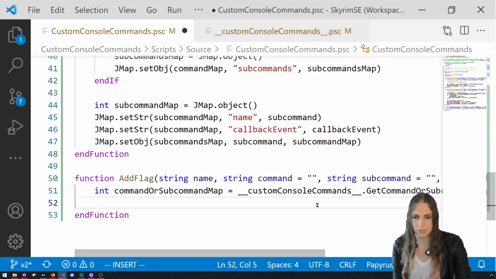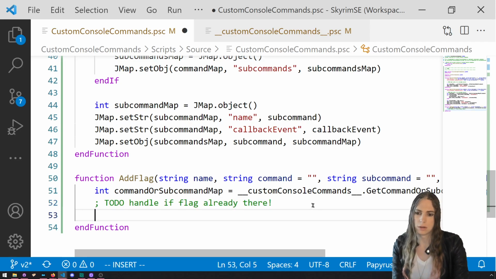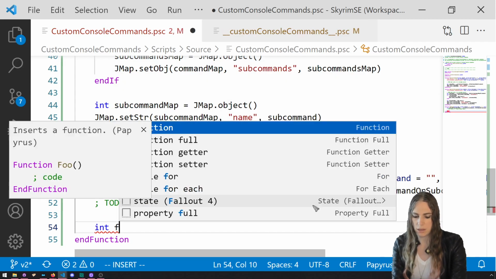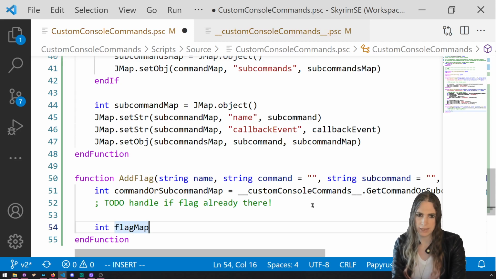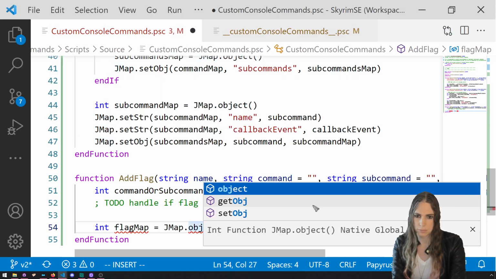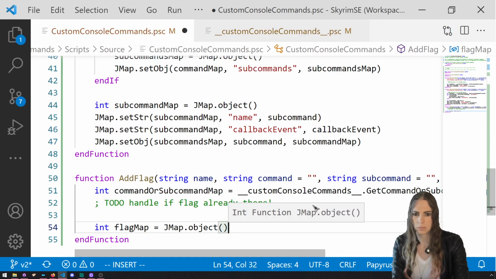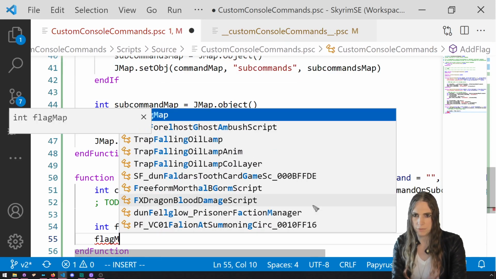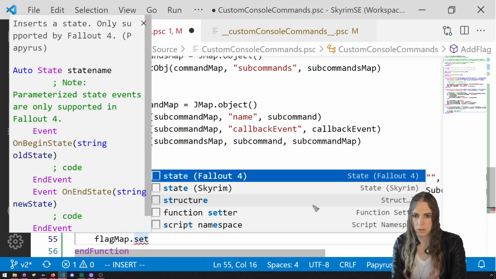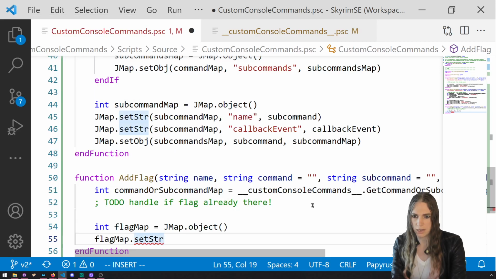We want to add this flag. Again, we got a to-do handle if flag already there. We're basically going to override it because we're going to say int flag map, which just defines the flag properties, equals a new map. And then on the flag map, we'll set a string.